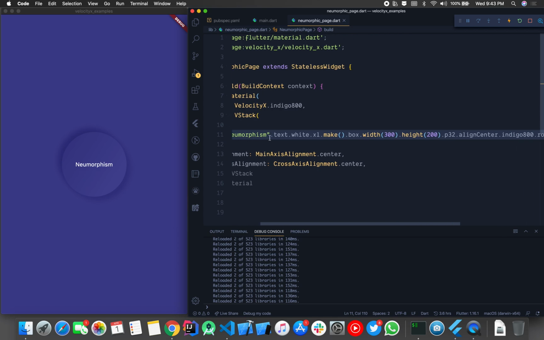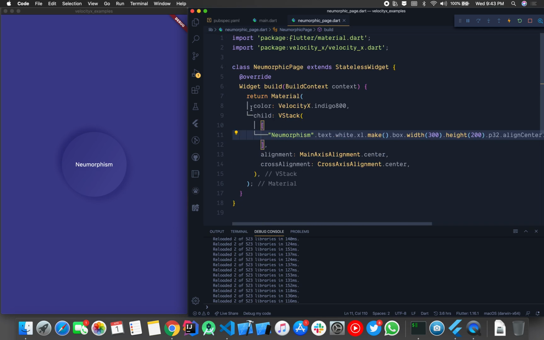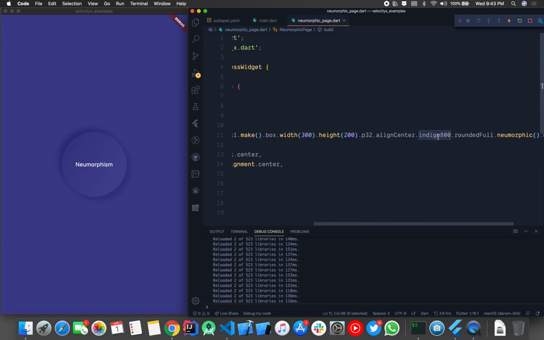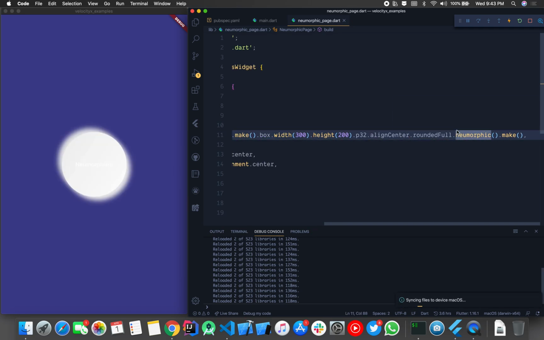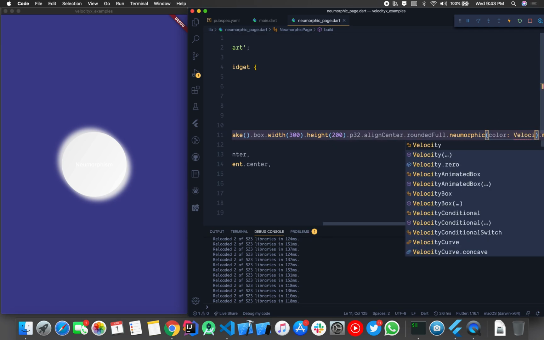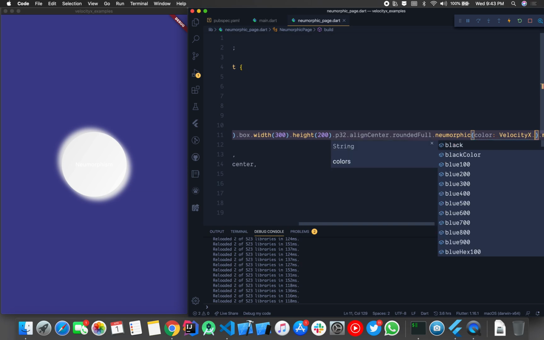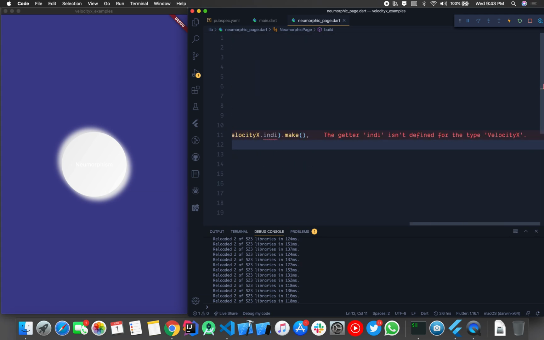So there are basically two rules. One is the background color, and whatever color you specify for a widget which you want to make Neumorphic, that color should be the same. If you don't want to specify the color here, it will look very ugly, so in the neumorphic method you can also specify the color. Let's say we can say VelocityX dot indigo 800. So it will be something like this.